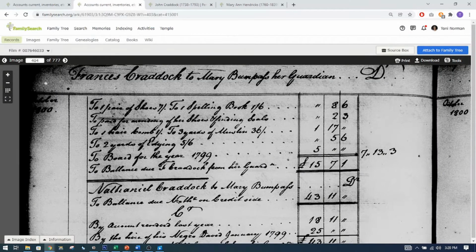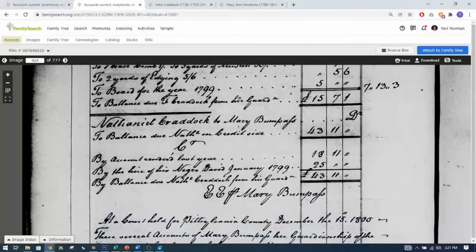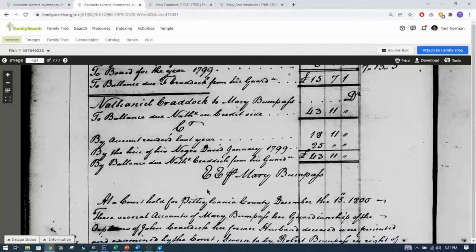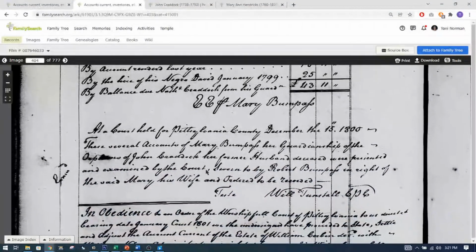And so some of these, see, it says for guardian, so I know these are as a guardian one, but when you look in the index, it just says Craddock, and it says something about an estate. So if you look at everything, even if it doesn't say guardianship, if it has Craddock there, if that's the name you're looking for, look at every single one of the estates or the accounts that are there.